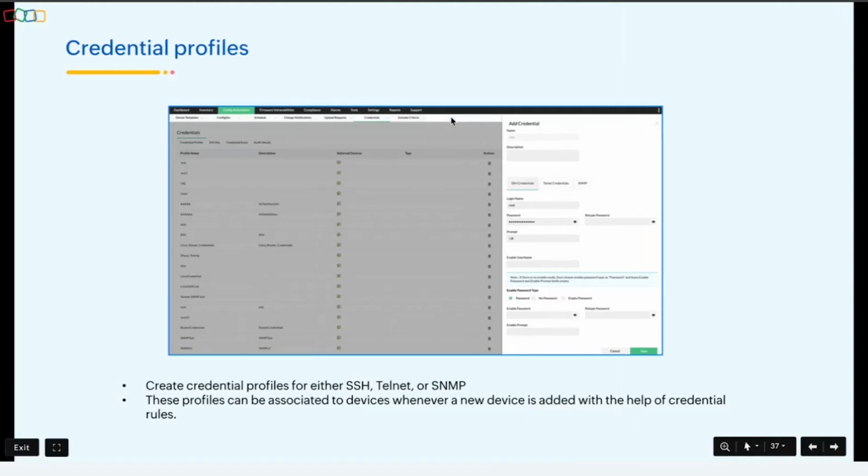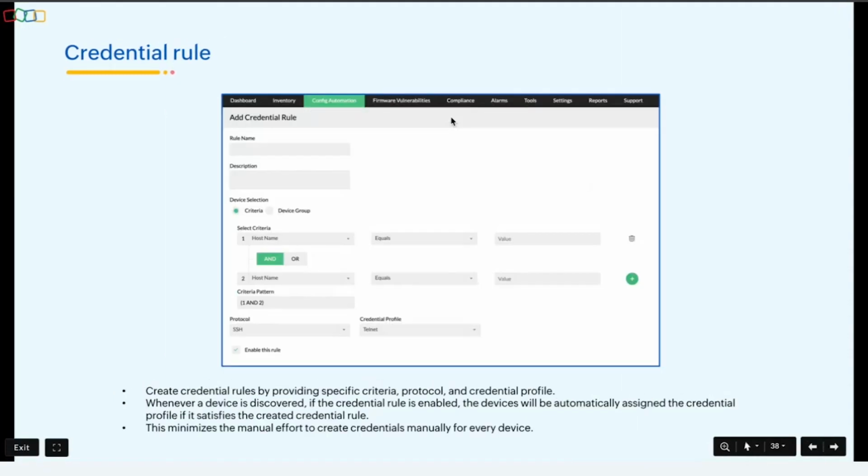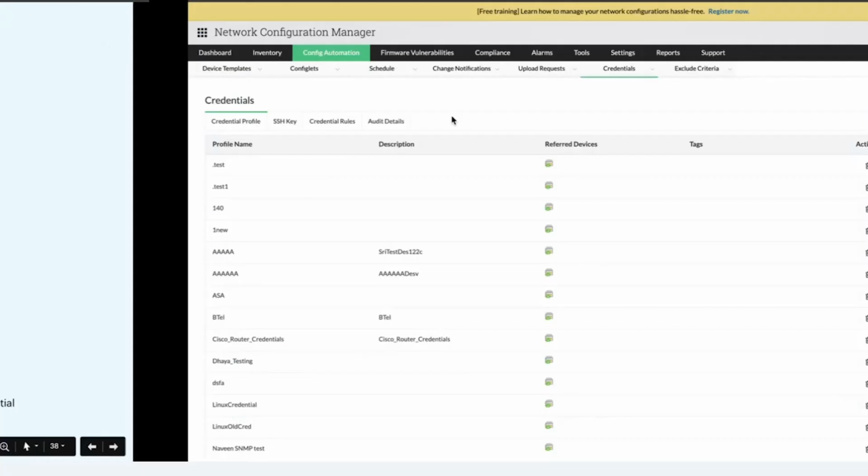discovery of the device. We have credential rules. So we have even more simplified the process of associating the credentials to devices. Here we have created a set of rules with specific criteria, a particular protocol, and a credential profile, where whenever a device is discovered, if the credential rule is enabled, the device will be automatically assigned the credential profile if it satisfies the created credential rule. Suppose the criteria is satisfied for that particular IP range; the selected protocol as well as the selected credential profile will be immediately applied to the particular device.